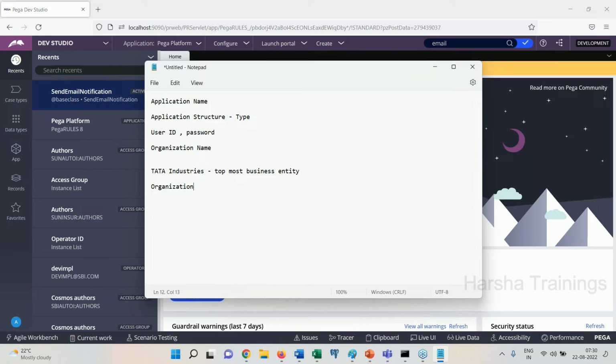And one more thing, let me tell you: if you create a framework and implementation applications for your business, it is a best practice that both should belong to the same organization. I will explain the organization structure after our practical is finished.